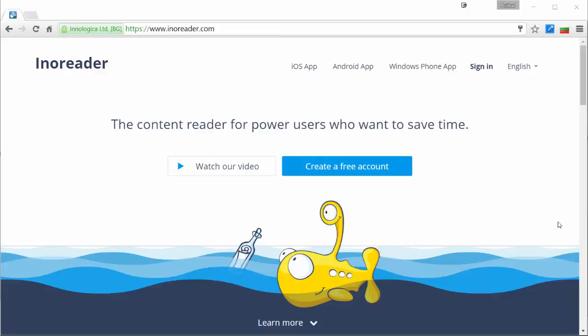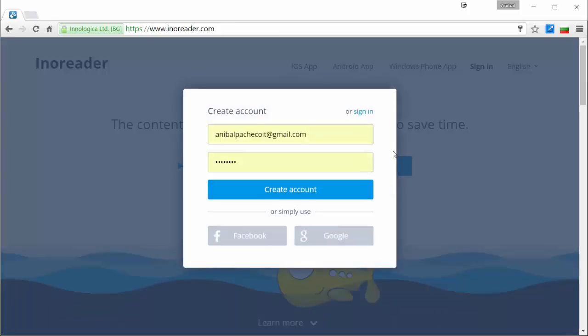The signing in process is pretty straightforward, and all you've got to do is either go up here where it says sign in, or you can come here and click on create free account. From here, you can create an account using your email address and password, or you can sign in using Facebook or Google.